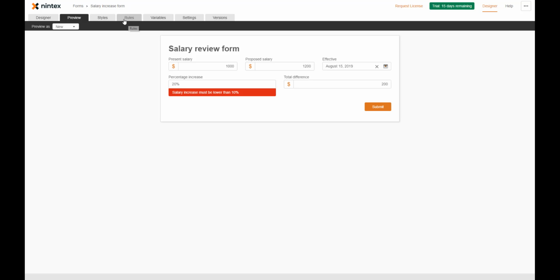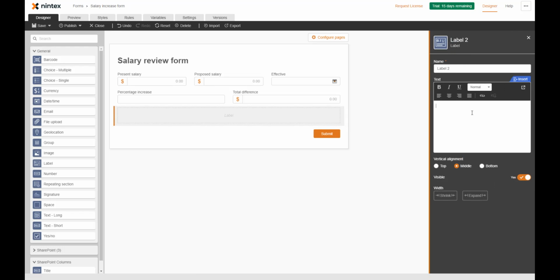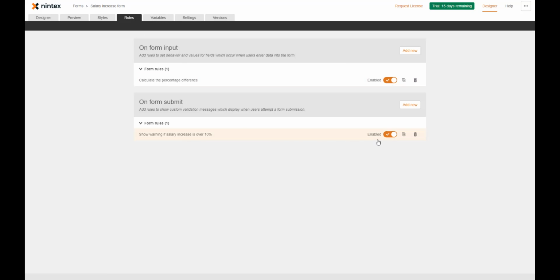Now, the other option you could have potentially is, coming back to the designer, you could say, I'm going to put a label under here, and you might say, salary increase must be lower than 10%, or something like that. And you might say, go and speak to HR or something like that. And then what we can do is set visibility to no. So we're not going to show that by default. So let's get rid of our other rule and delete that one. So it depends on when you want that to execute.